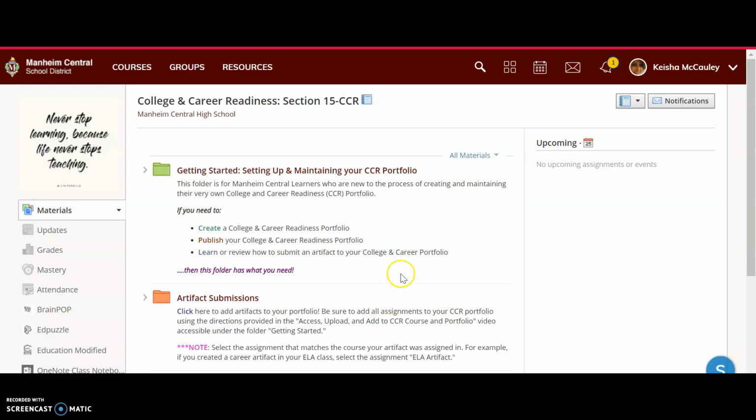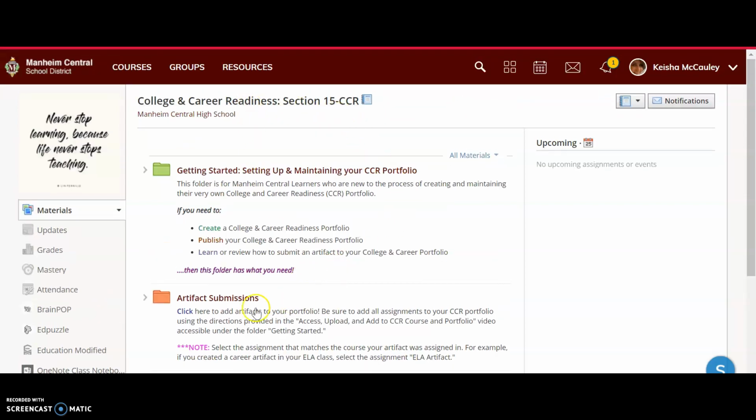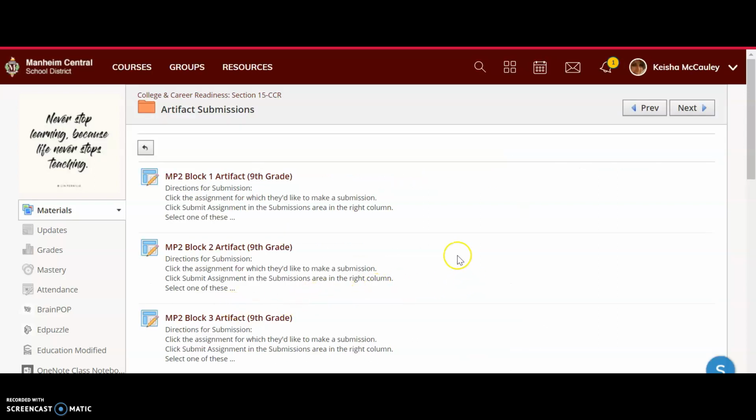Let's get started. In your college and career readiness course, if you have completed an artifact within one of your blocks, your teacher should be taking time to help you submit these artifacts. You're going to come to this course, select the Artifact Submission folder, and under this folder you're going to select the artifact that matches the marking period and the block. So for example, if I have art class, marking period 2, block 2, I'm going to select the artifact that's labeled marking period 2, block 2.